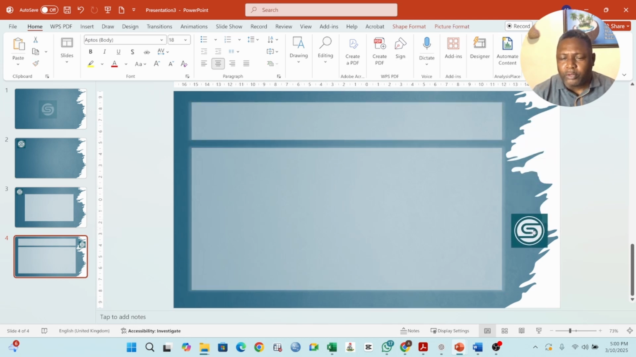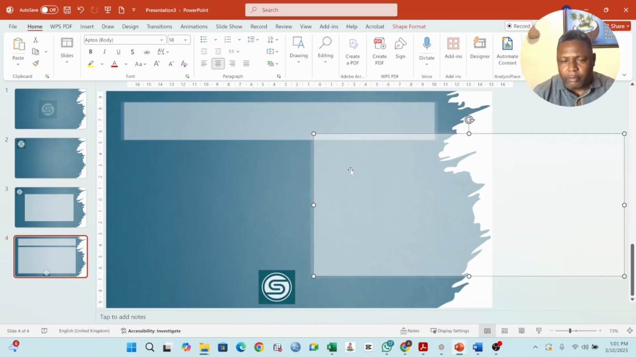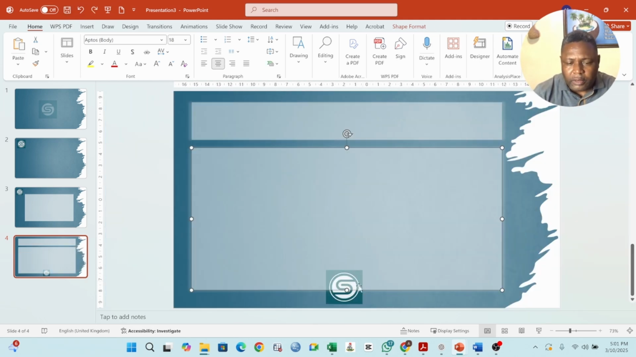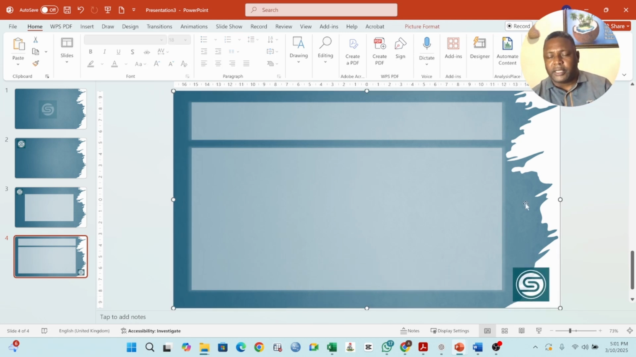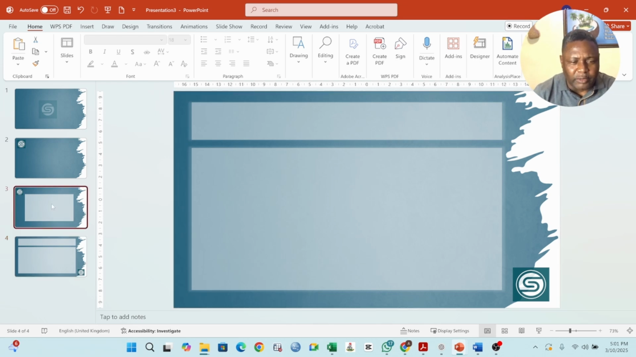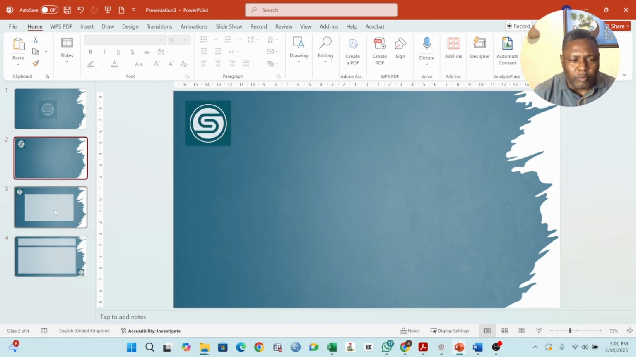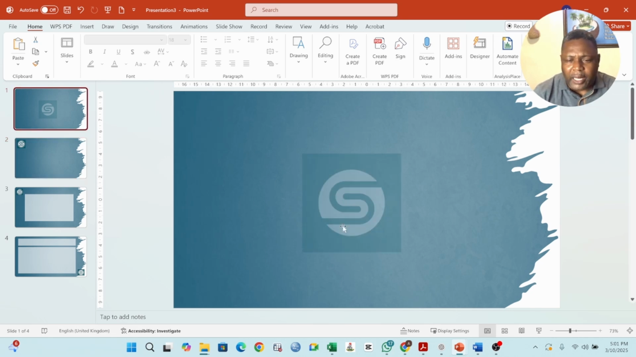We probably want to bring the logo maybe to this corner, or we don't even do the logo at all. Okay, so I'll just put the logo somewhere here. Just let it be. Okay, so that is one section, second one, and the third one. If you want a shape in here, you probably want to put a shape, or you want to do without a shape, and then of course this.